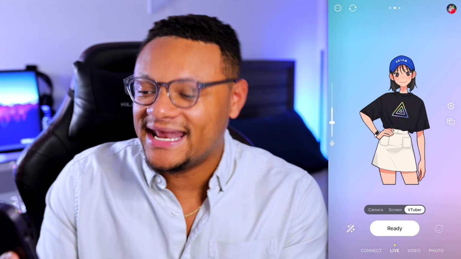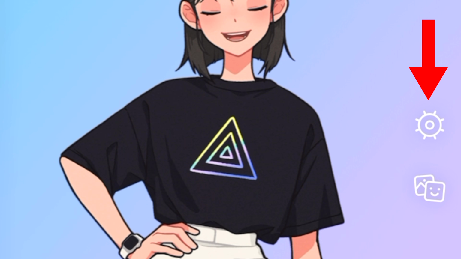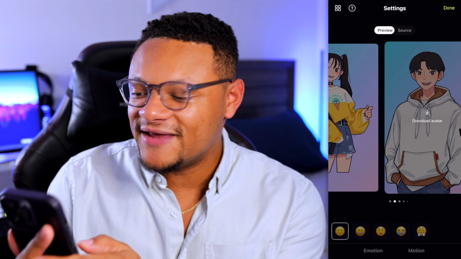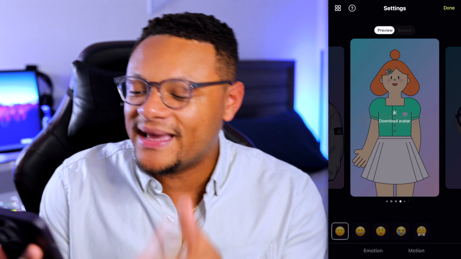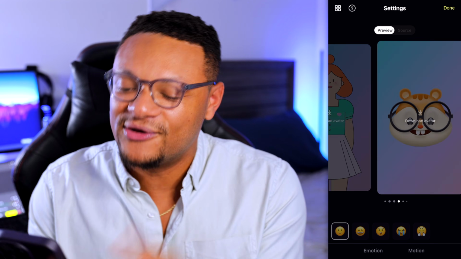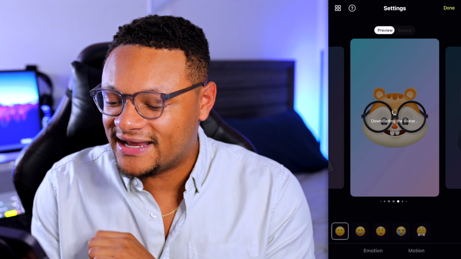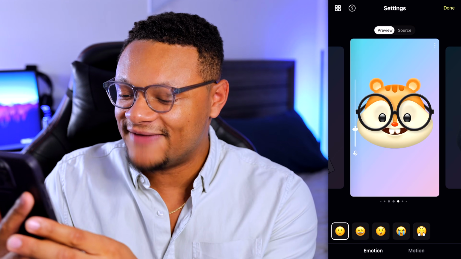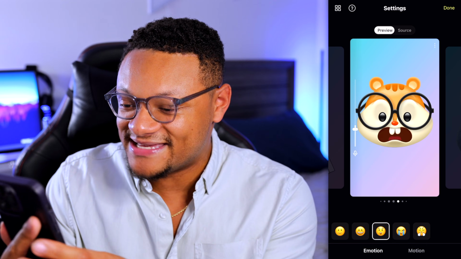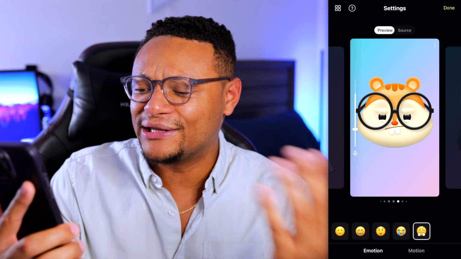If you go to the settings, which is on the right-hand side where that little settings wheel is, select that. And within here, you can scroll through the few different avatars that Prism Live Studio makes available to you without having to do anything else except download them. And you can do that just by clicking on the screen. At the bottom where you see those emojis, if you select any of these, it'll change the emotion of the avatar's face. Now I'm crying, now I'm a little bit mad.